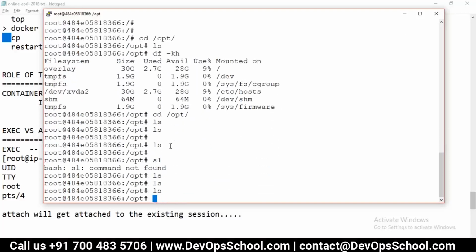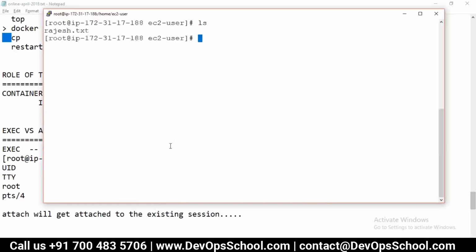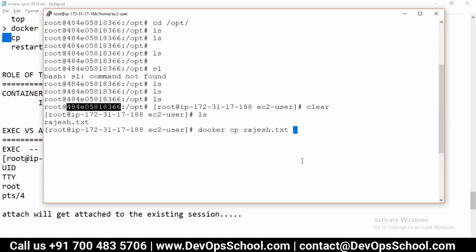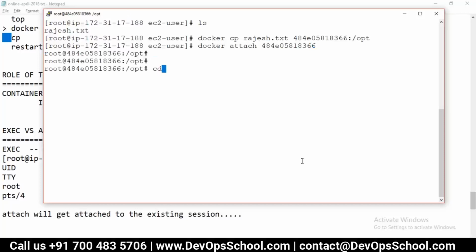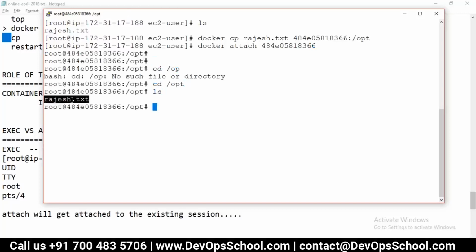Okay, Ctrl+P Q, I get outside of the container. Now I am having the rajesh.txt. I want to copy this file. So docker cp, you can copy a file directly: which container I want to copy inside, which directory I want to copy inside, and done. Okay, now attach again, no exec. Now you go to the opt directory, and see, this file is there. Okay, Ctrl+P Q, I come out of the container.